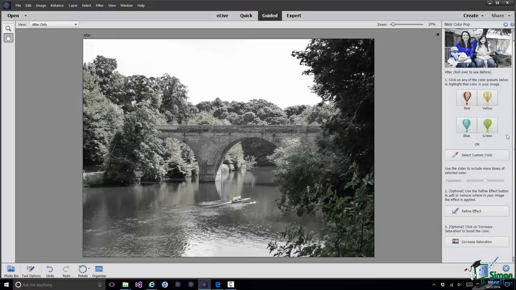Amongst the options you have with the black and white color pop guided edit are the ability to select a custom color, and you can introduce an element of fuzziness then, so you can include colors within a range of your custom color, but you can also refine the effect by adding or removing where in your image the effect is applied. And you can also use this third option here, which is increase saturation, to boost the color or range of colors that you've opted to leave in your image. So the black and white color pop is a pretty good one to experiment with.